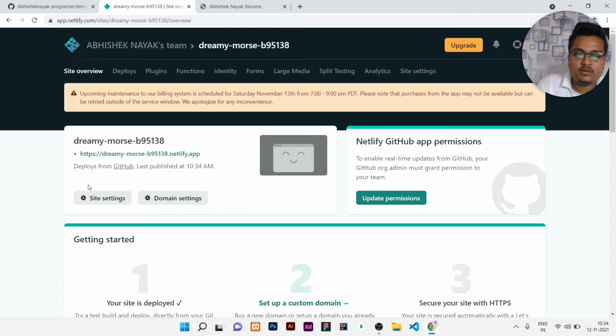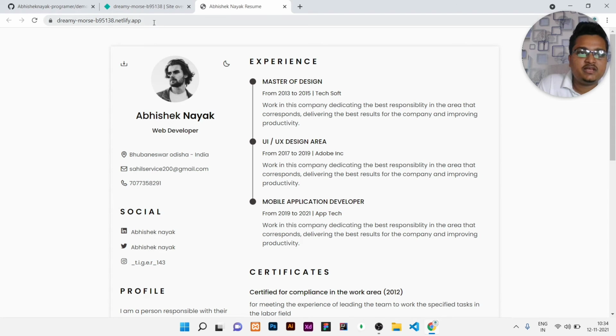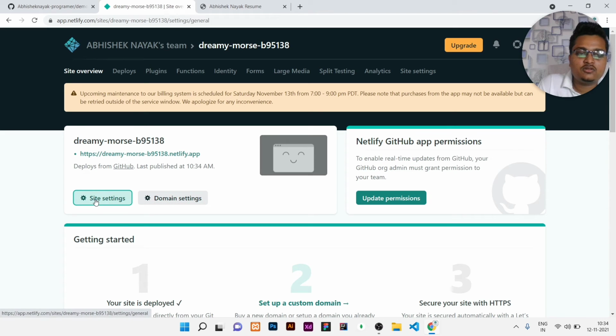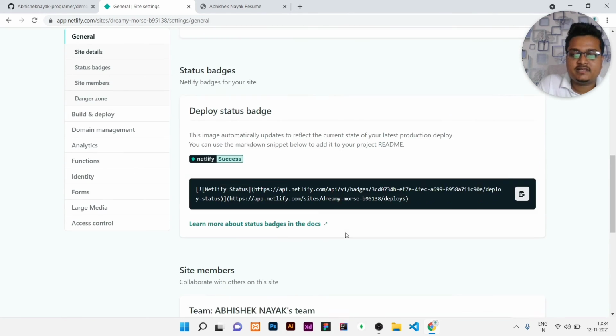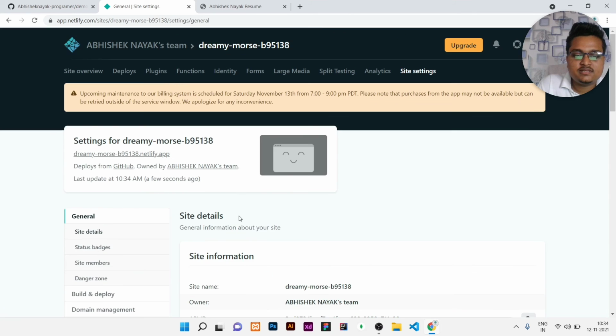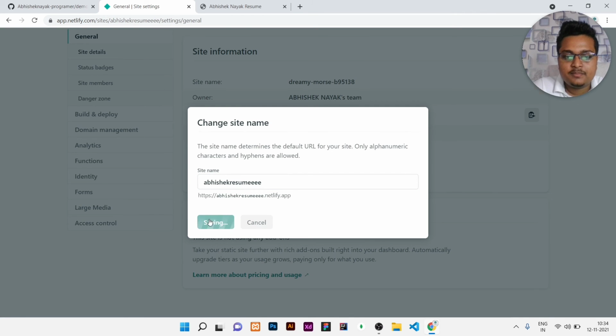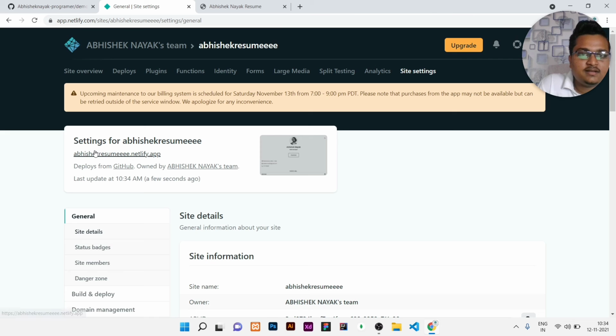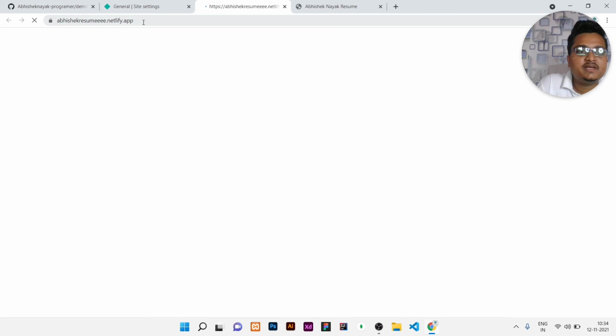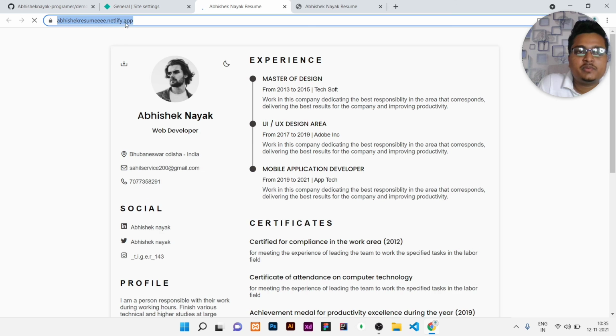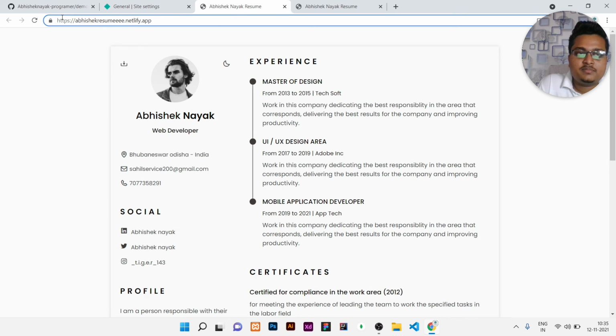There are two steps. You can change the name, as this URL is very long. Click on site settings. Once you click on site settings, scroll down a little bit. Here you can see change site name, click it. Then you can write any name. As it is Abhishek, I'm writing Abhishek resume. I'm just giving a random name. You can see that is now our new URL, as I have changed the name. So I have changed the URL.